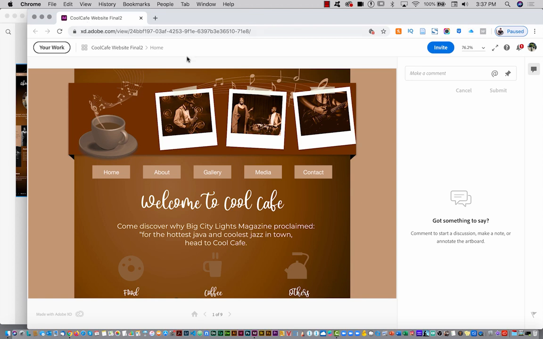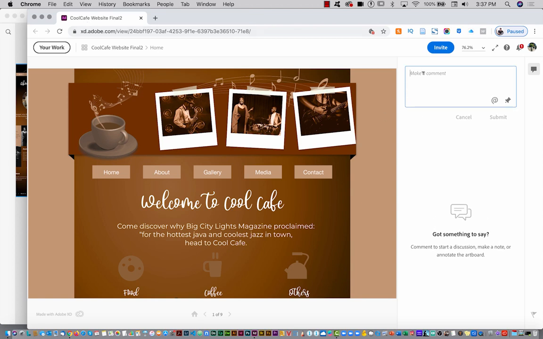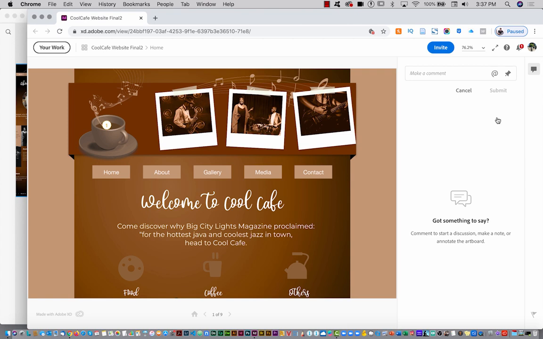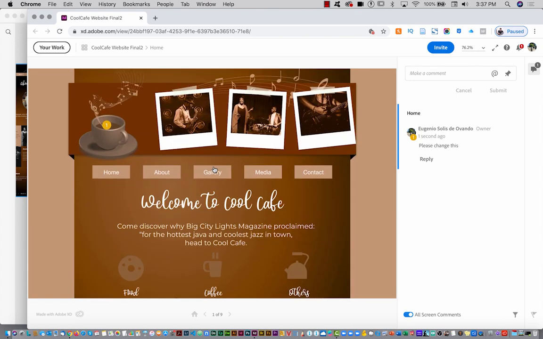This is Chrome. And also they can take notes, they can make comments here. For example, if they want to change something, they can place a pin. Let's say I'm going to put a pin here and they can put a comment there, like please change this, just to put something there. Then you can submit and you will receive those comments. You can see it's a pretty cool collaboration that you can have with your client.